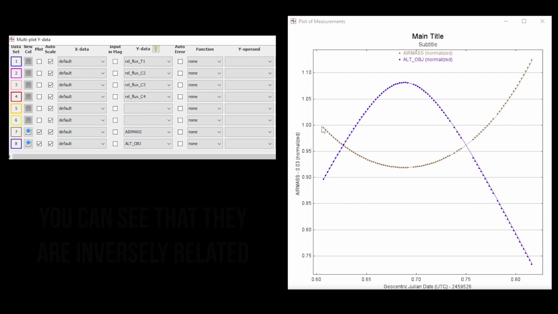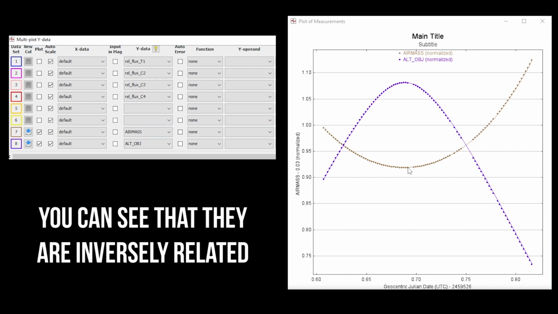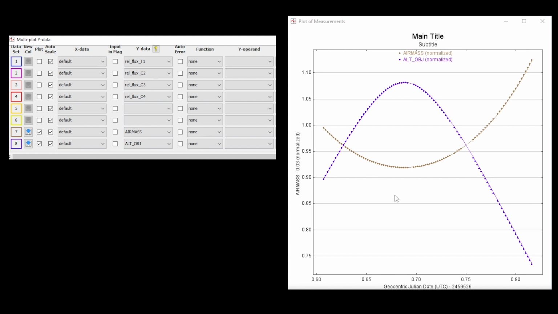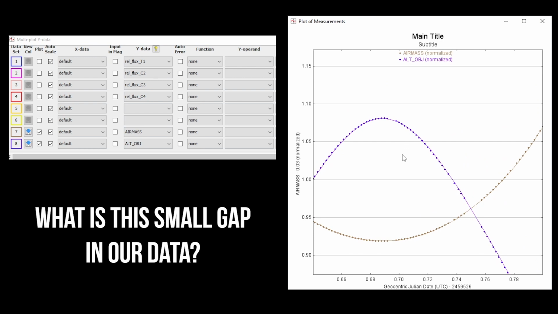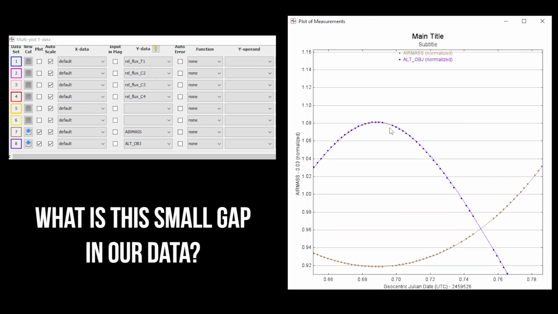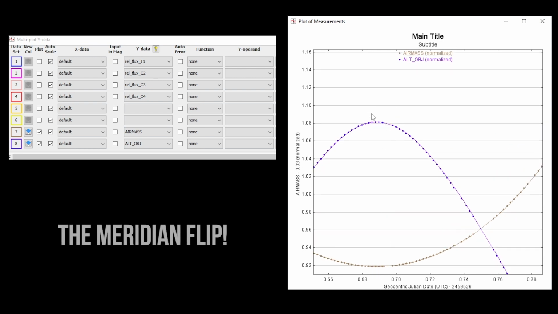When I plot these simultaneously, you can see they are inversely related. The higher my object is in altitude, the lower the air mass is that I'm shooting through. Now, if I zoom in here, we'll notice we have a gap in our data set. What is that small gap near our peak altitude? That's our meridian flip, right?